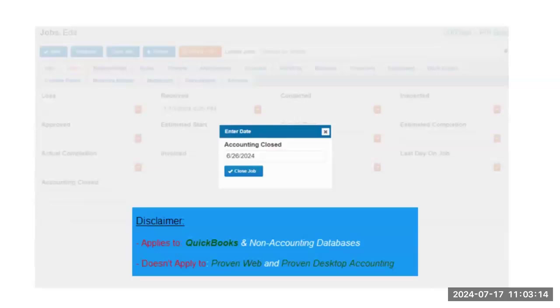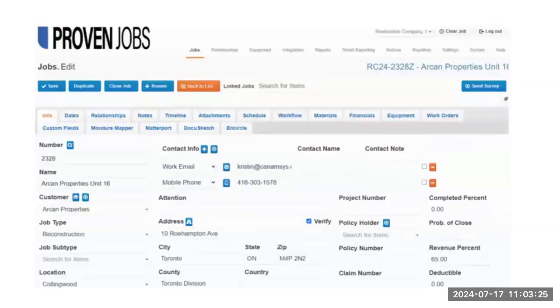Please note that this functionality applies only to QuickBooks Synced and non-accounting synced databases. It does not apply to Proven Web and Proven Desktop Accounting Synced databases. Let's return to our Job Info tab.